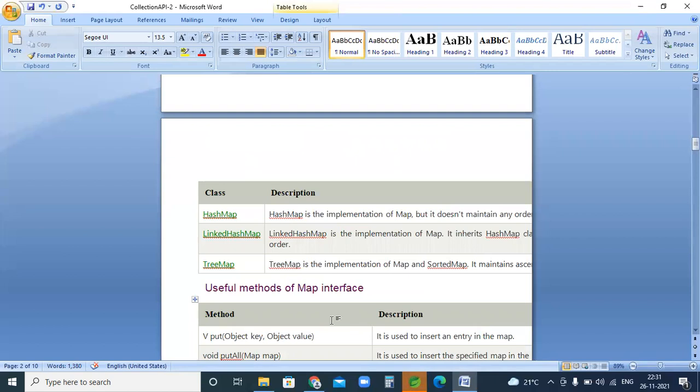And what is tree map? Tree map is an implementation of map and sorted map. Two interfaces are there for tree map. Sorted map is the immediate interface, and map is the super interface for tree map. It maintains ascending order. The elements added in tree map are printed in ascending order. That's the reason, because it implements the sorted map interface. Okay, what methods are available?